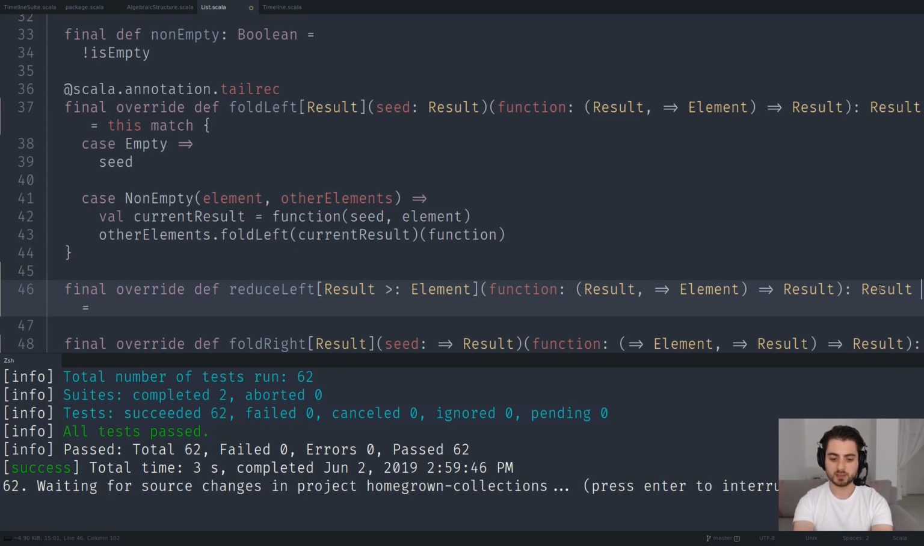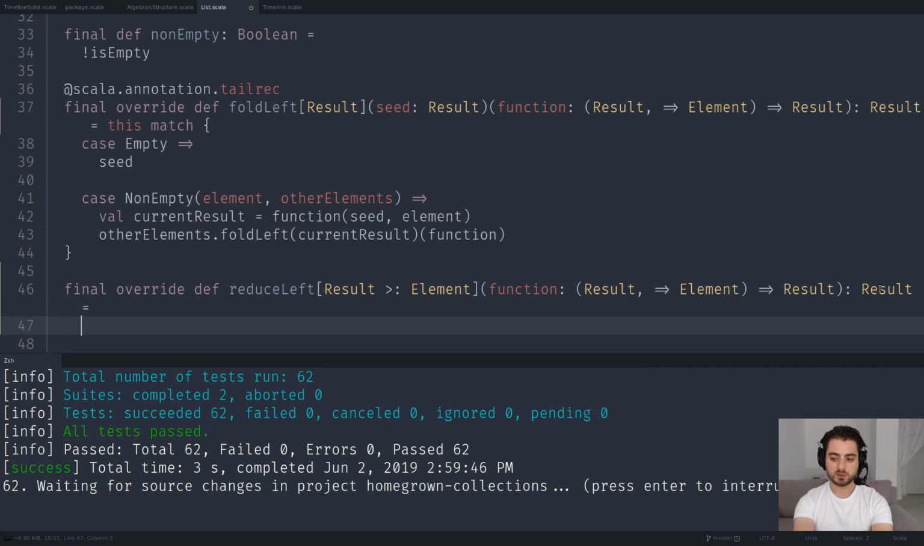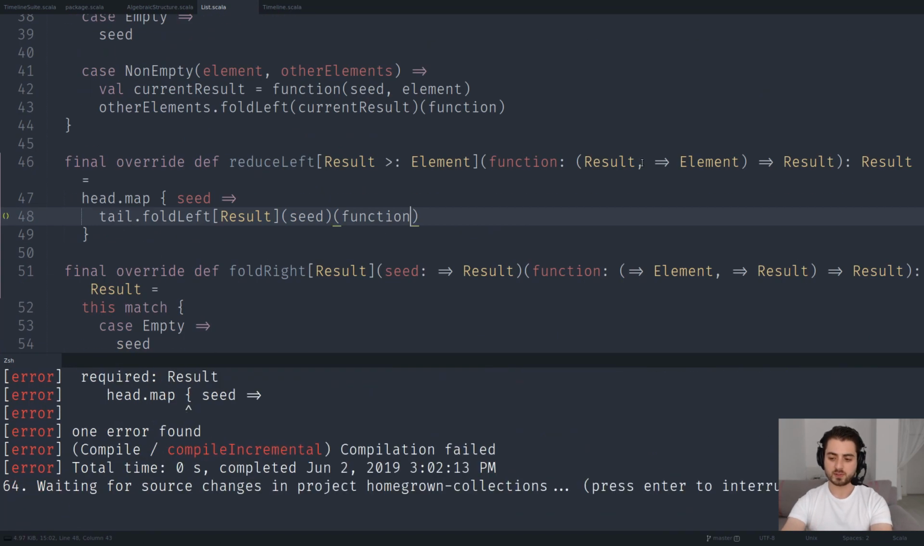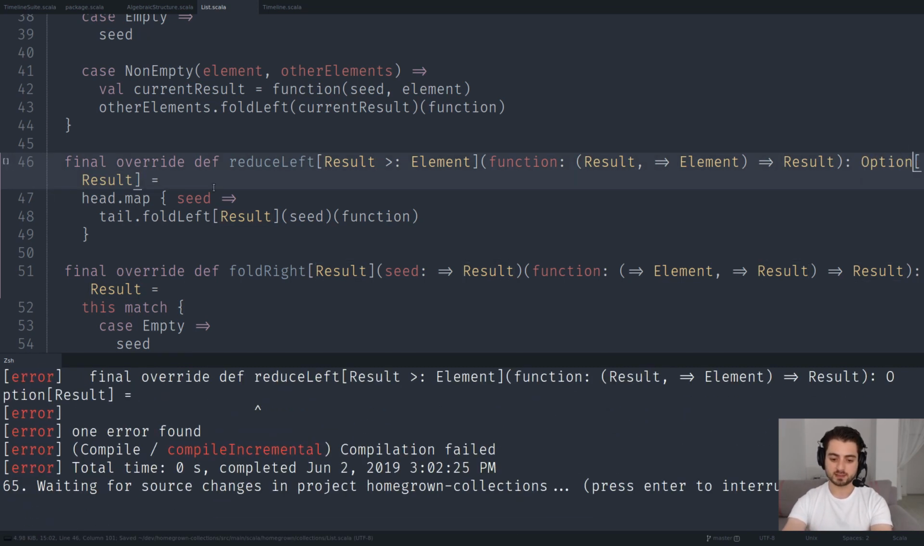So the implementation is super simple. All we need to do is, okay, we already have the equal sign. We need to take the head, and it returns an option. So we're going to map it, and this is going to be the seed, right? So if there's a head, there's going to be a seed, and we're going to do tail dot fold left result, and as I said, the head basically becomes a seed, and we're going to pass in the function. Okay, let's see, because we're returning an option. I forgot to change this to an option. In fact, this is different than in the Scala standard collection library. All right, there we go.